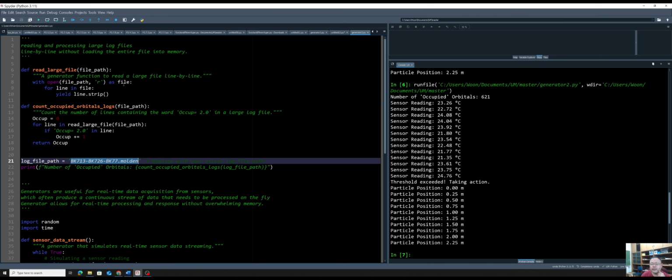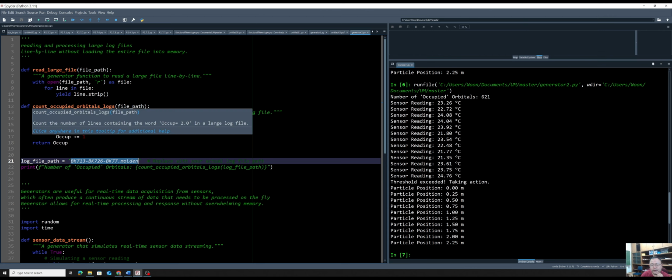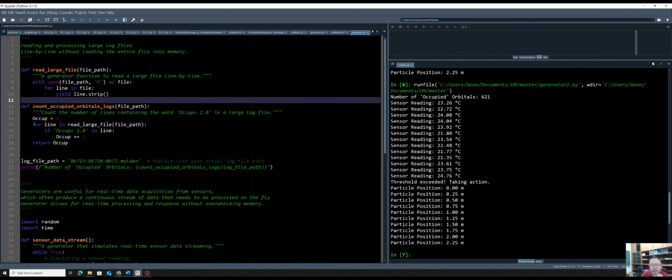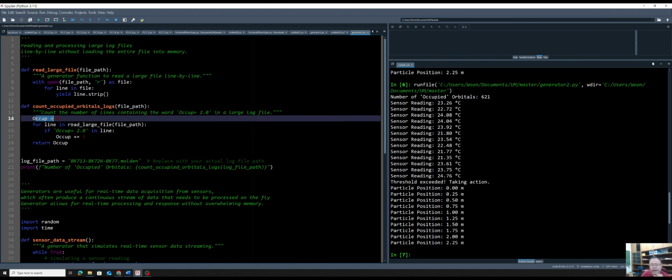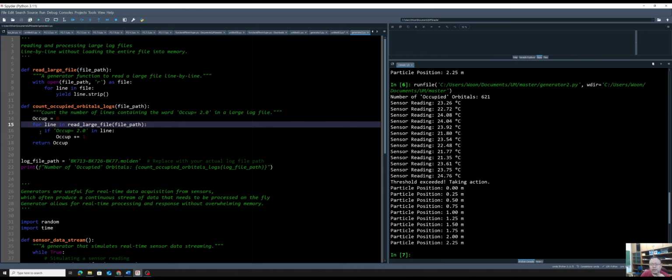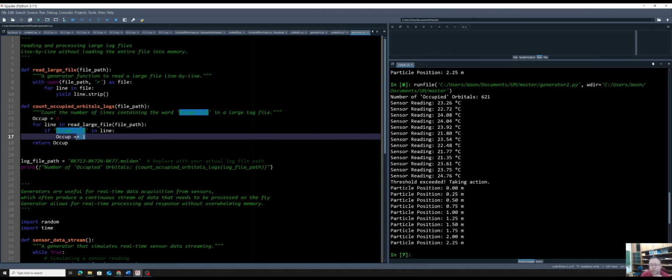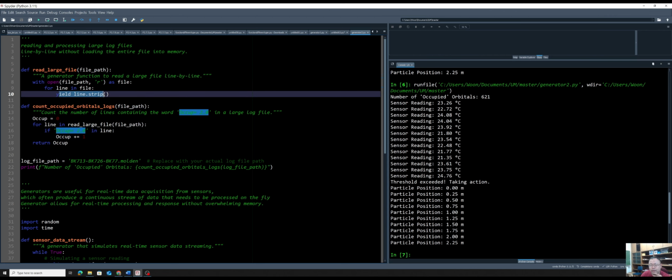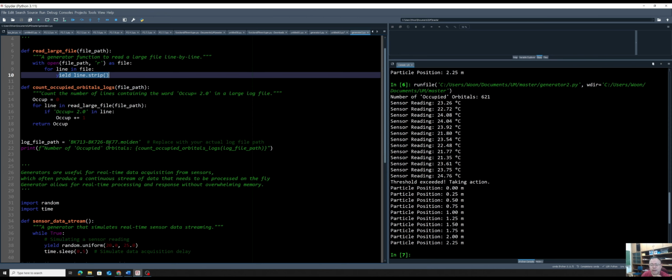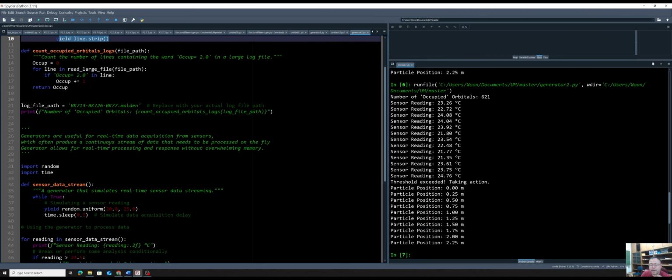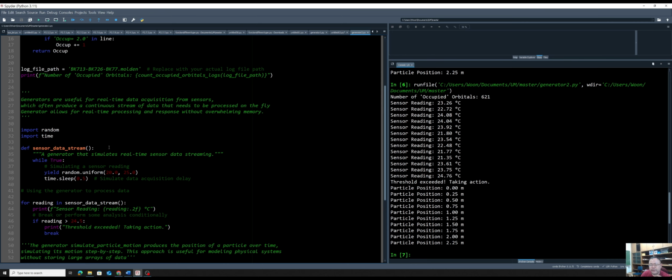So we open this file as read. For each line inside the file, I strip the beginning and end of the empty space. So I want to count the occupied orbitals. Start with 0, for line in read_large_file, if this occurs in the line, then count plus 1. So this one reads by line rather than reading the whole file, so it saves memory.